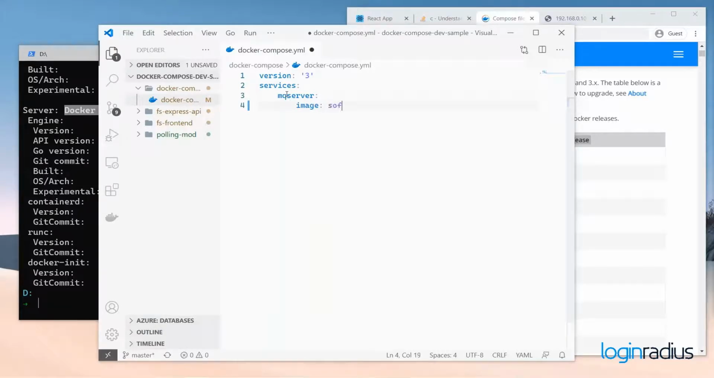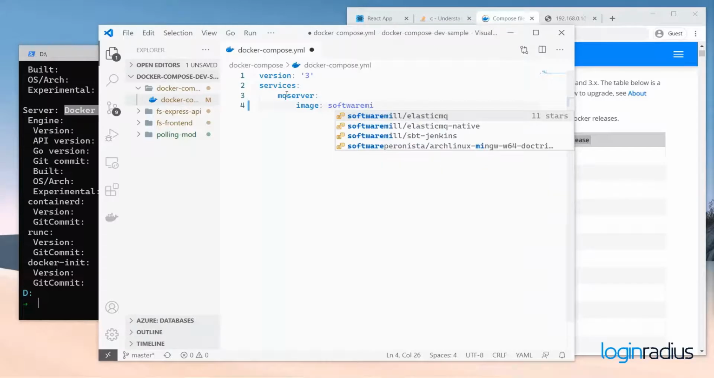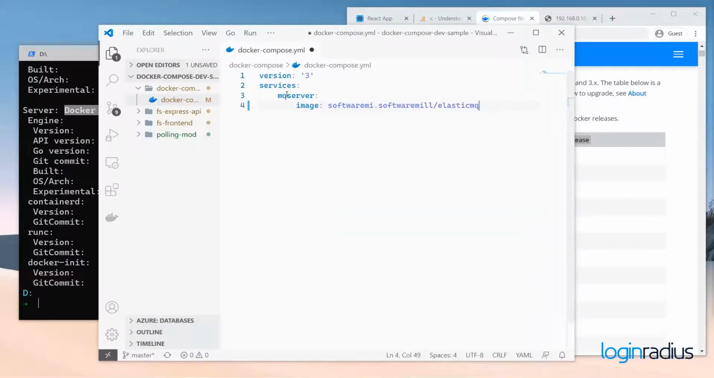So the image we want to use here is software mill elastic MQ, this one. Also we need to open a few ports. So ports being a property which contains an array, we write it like this. We write ports and then a colon, and then since it is an array, whenever we are writing arrays, we write it preceded by a hyphen, and then we write 9324 on the outer world, 9324 on my container.